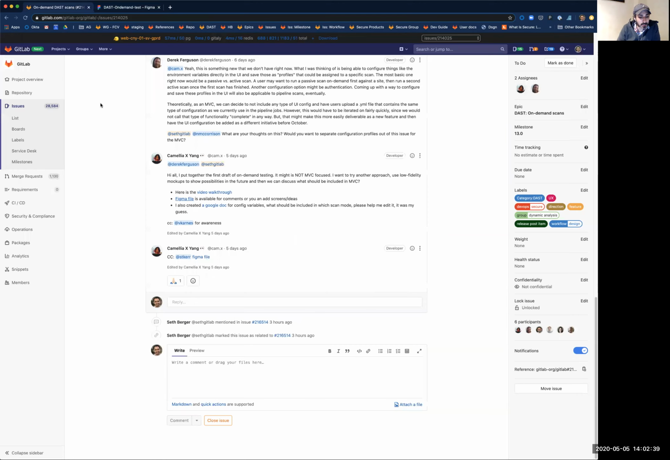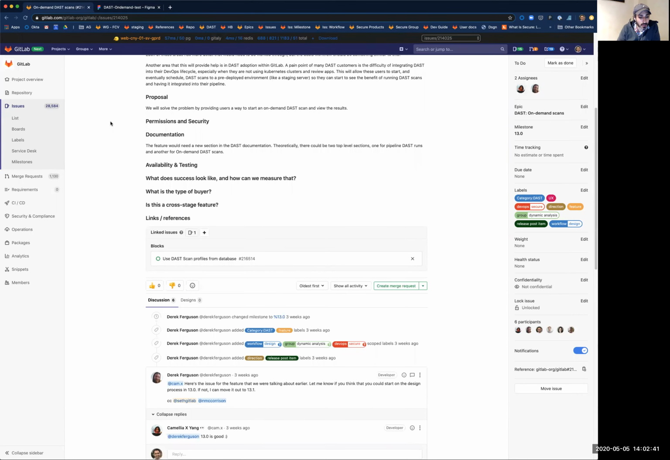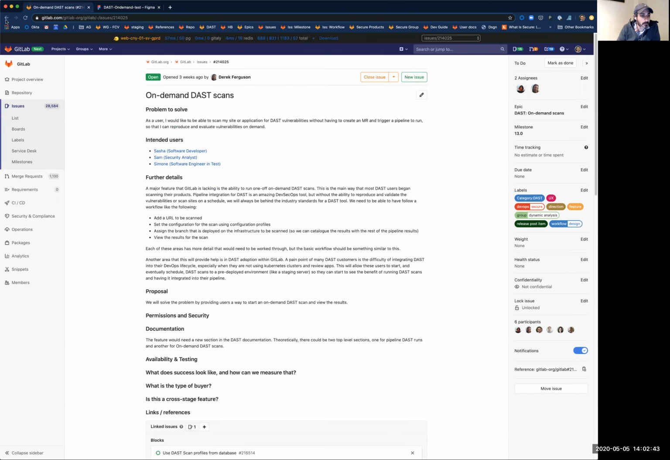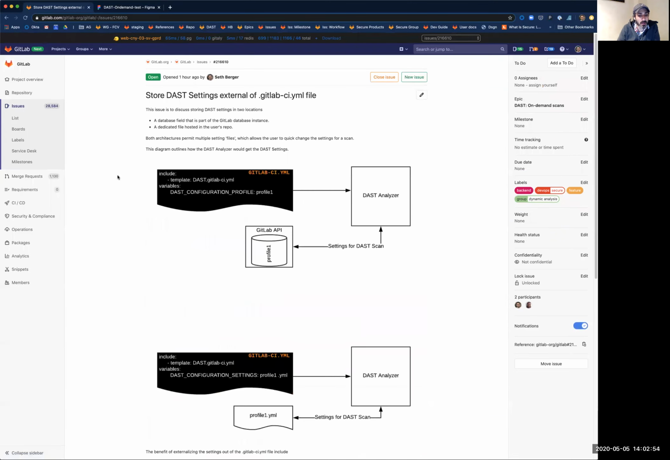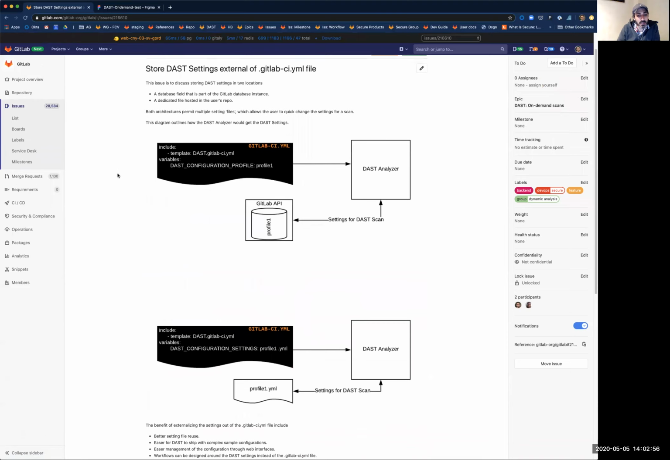Building off of this, I'd like to walk through two other issues that we would be implementing as well to make this simpler. This is kind of a parent issue just to show the functionality. But the idea is that instead of the configuration settings today as they exist in your GitLab YAML file, we want to introduce 2 places to store those profile settings.